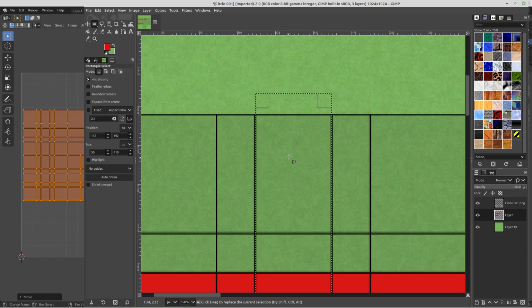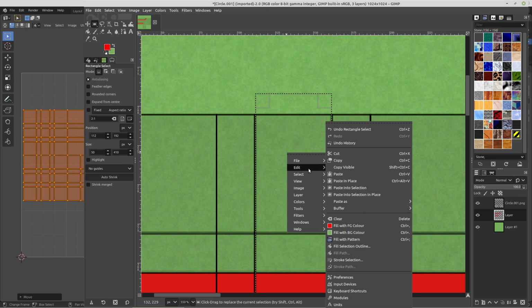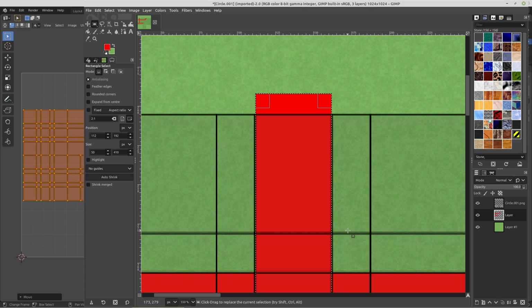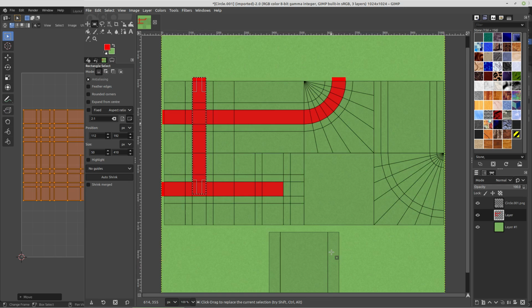And have it poking out of the road just a little bit. Edit, fill with foreground color, and if we zoom back from that, what we'll have is the corner road, the straight through, the cross intersection, the T intersection, and the dead end.